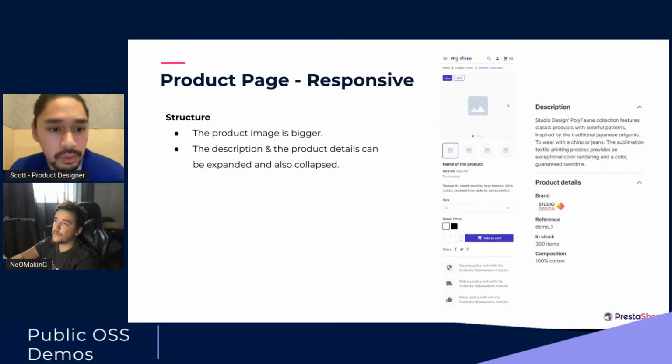What will happen on responsive? The product image is bigger, so it's really edge to edge, and the description and the product details can be expanded also on mobile to save some space, as you can see on the right screen.